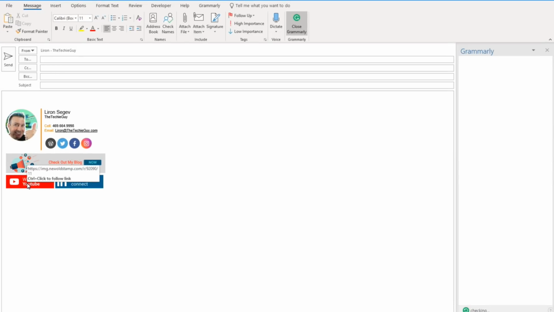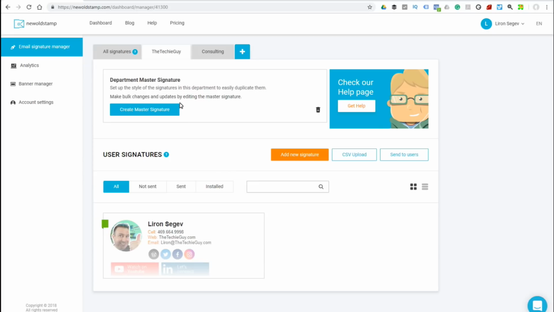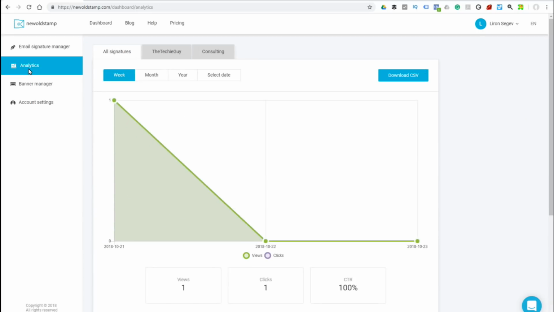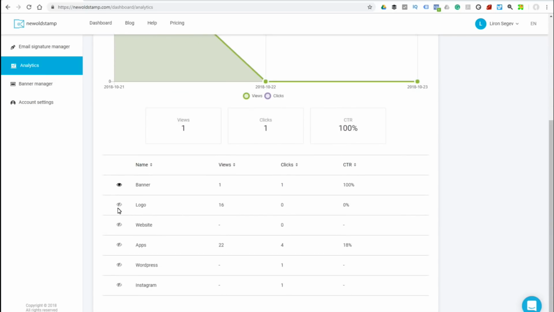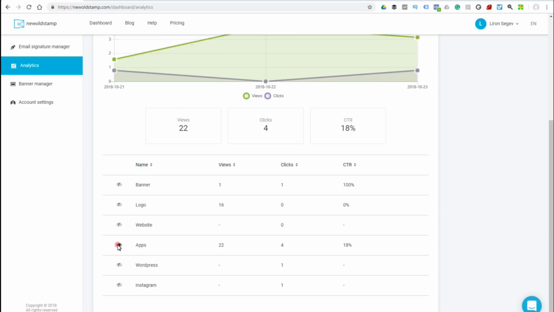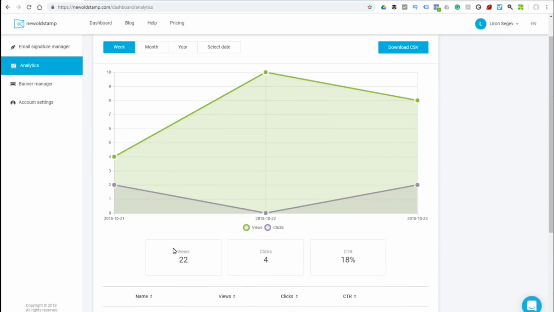Why is that important? Well, it's important for the last bit of this product, which is the tracking. Yes, not only can you have your cool looking signature, but you can track each individual link within that signature. So go to your dashboard, go to your analytics, choose the various elements within your signature, logo, website, apps, blog post, etc. And once you select that, it will give you a nice, beautiful looking graph, which means you can track it.